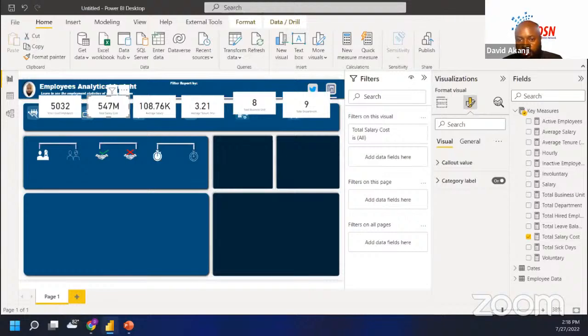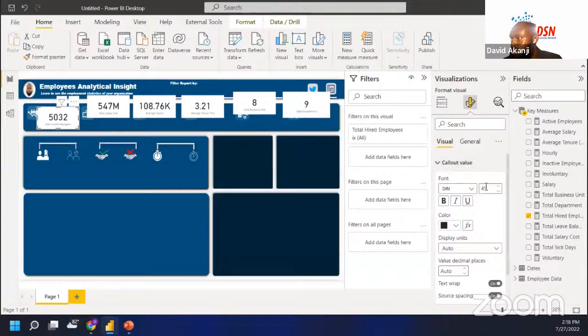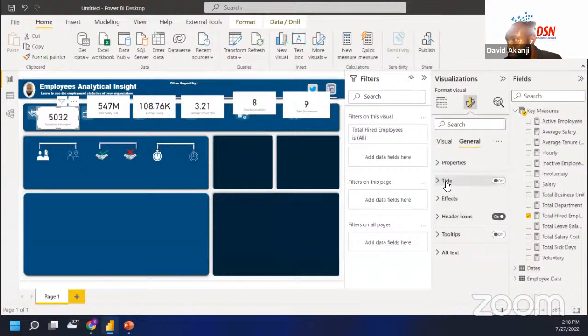So you need to go to your callouts and your format visual. I want to change this to 45. It's already in 45. Then the next thing I want to do is make sure that the background is not showing. Let me go to background. Okay, no, effects, turn off the background.